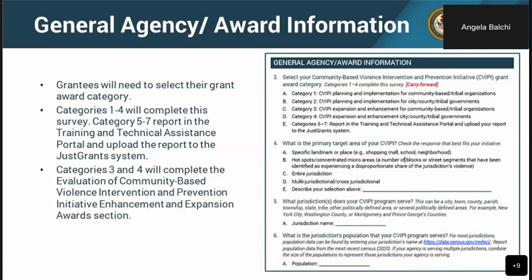The next section is the general agency and award information. Grantees will select their CVI grant award categories. Categories 1 and 2 are for CVIPI Planning and Implementation Awards. Categories 3 and 4 are for CVIPI Expansion and Enhancement Awards. Categories 1 through 4 will complete the survey. Categories 5 through 7 report in the Training and Technical Assistance portal and then upload their report to the JustGrants system. Categories 3 and 4 will complete an additional section related to the evaluation of CVIPI enhancement and expansion.